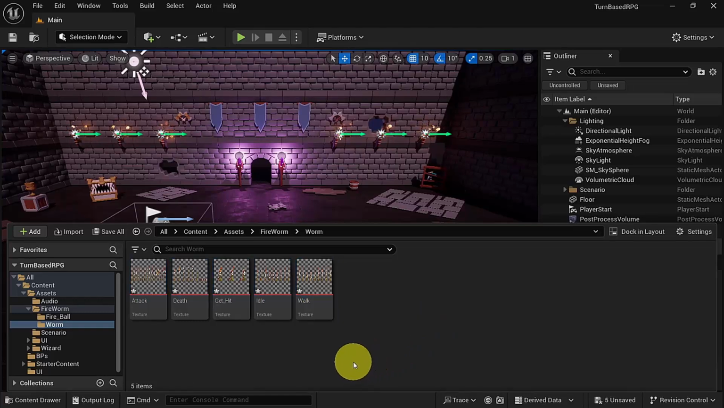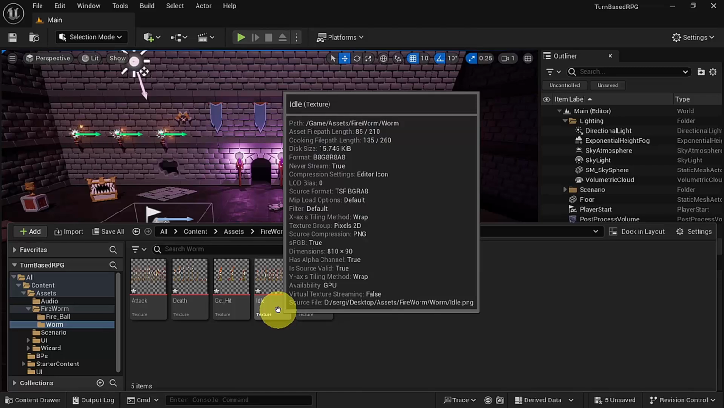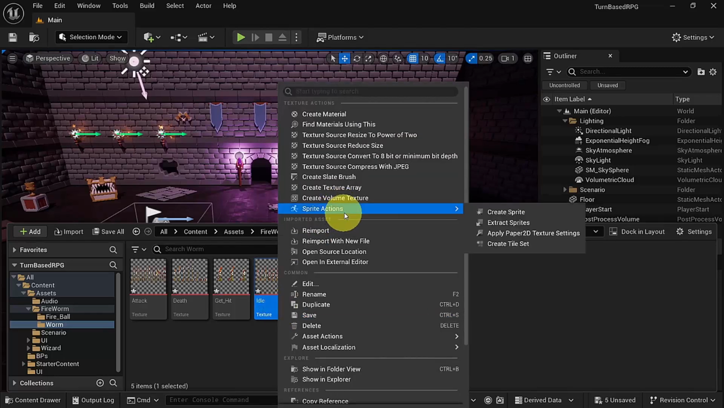Let's first extract the idle one. So right click, sprite actions, and extract sprites.